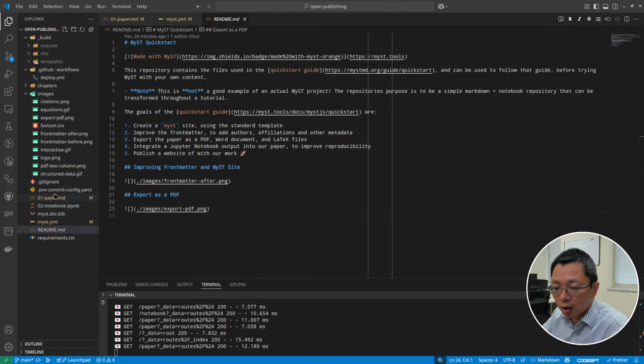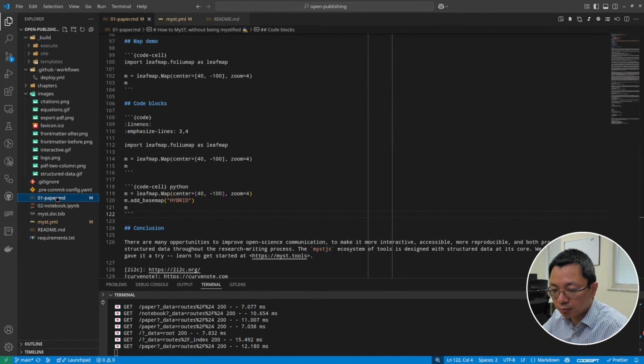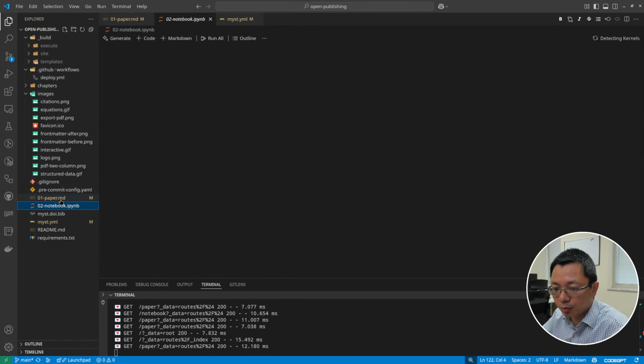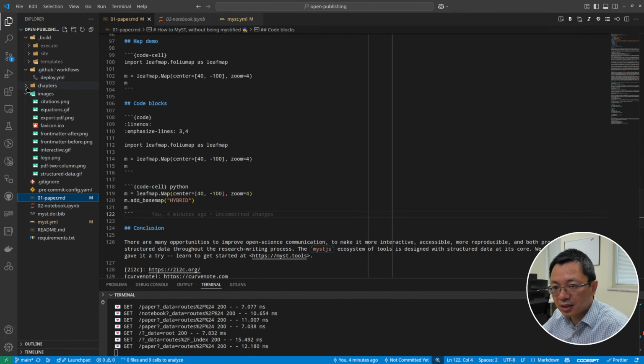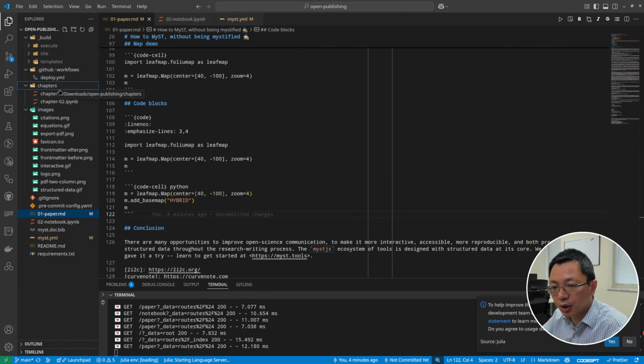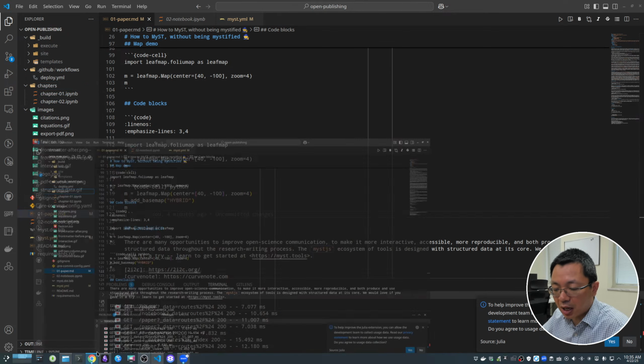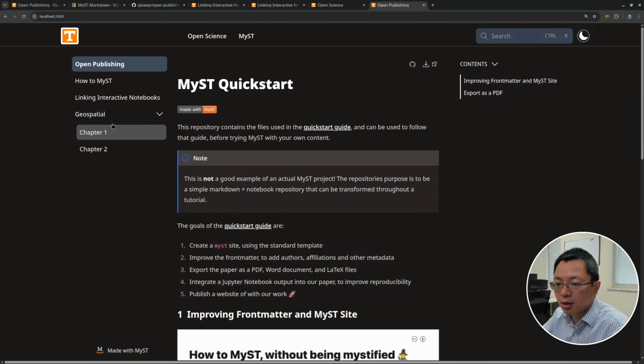And then we're going to have some other files, for example, Markdown and Jupyter Notebook. You can also put these within a directory. For example, I also have the folder here. I put the other two files inside here. So it's up to you how you want to organize your content. But in general, if you have different chapters, you might want to have all the content within a directory.